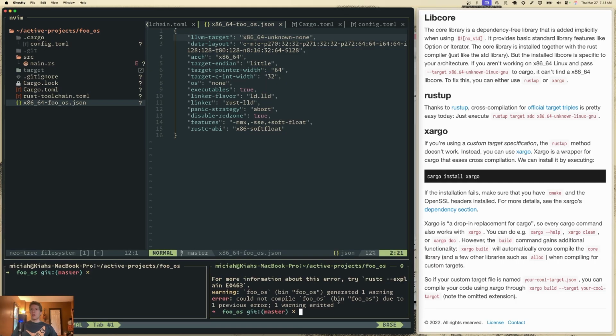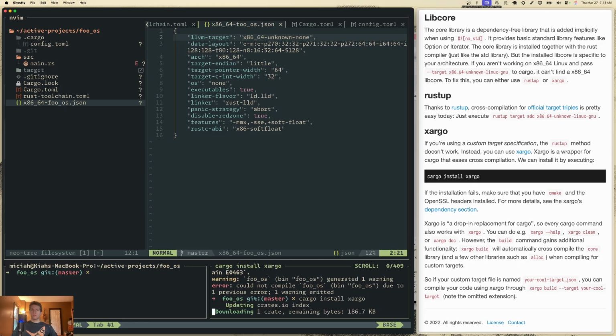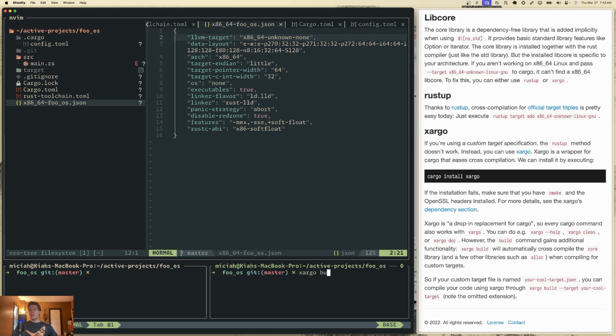That's what I thought. All right, let's try this. cargo install xargo. Or is it xargo? Xargo or xargo? I'm going to keep calling it xargo. All right, now we try xargo build --target x86_64-foo_os.json.